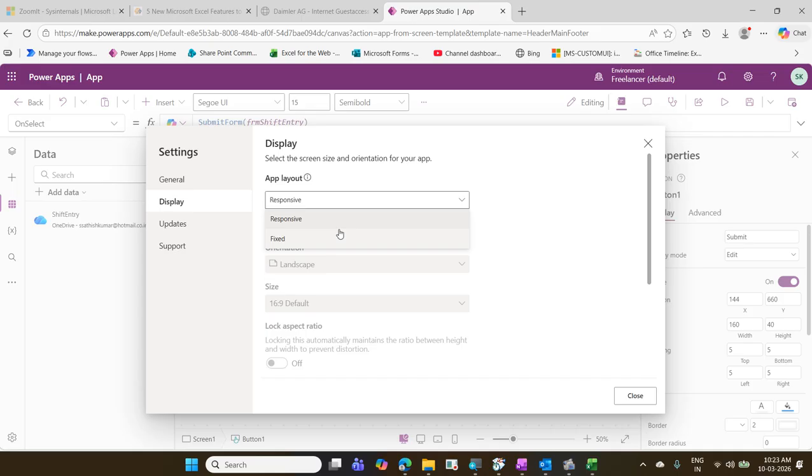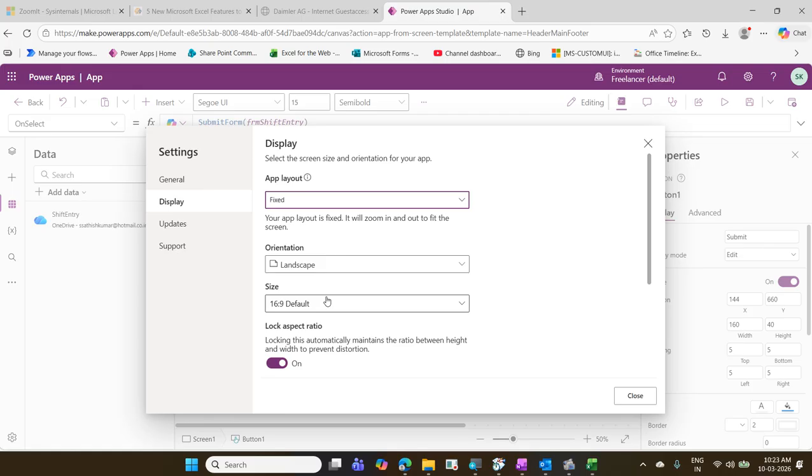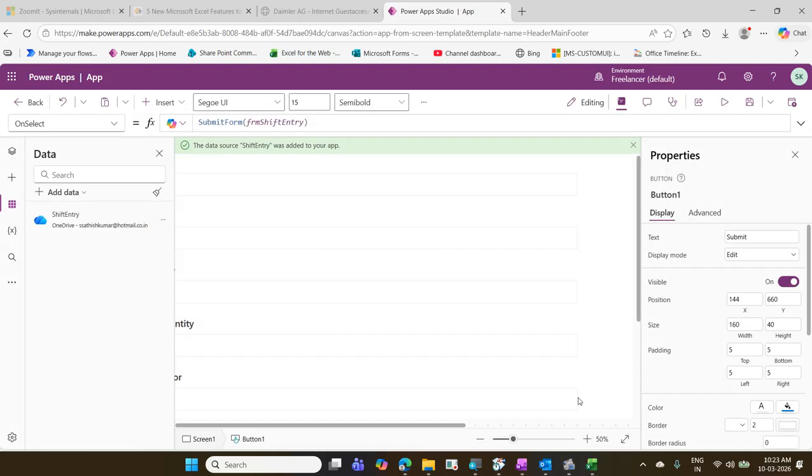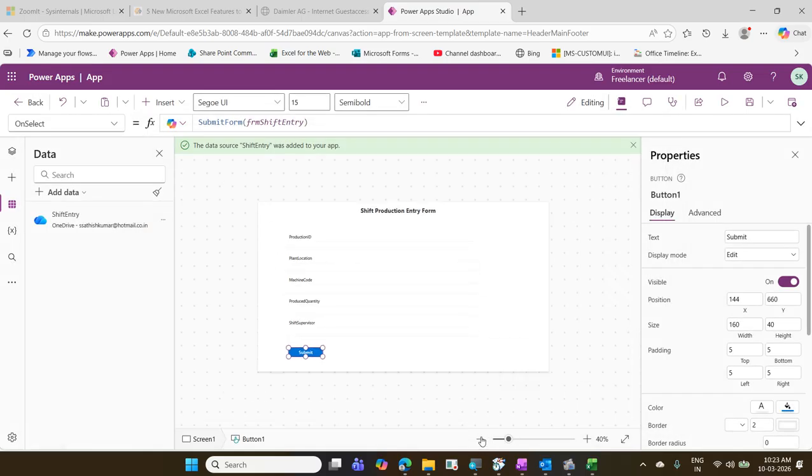16:9. All my screens are 16:9. Power BI, PowerPoint, everything is 16:9. So let us make it as 16:9. App layout is fixed and I make it as 16:9 and I close this. Now I run the form and check. I play this. Yes. Now it shows exactly on my full screen.